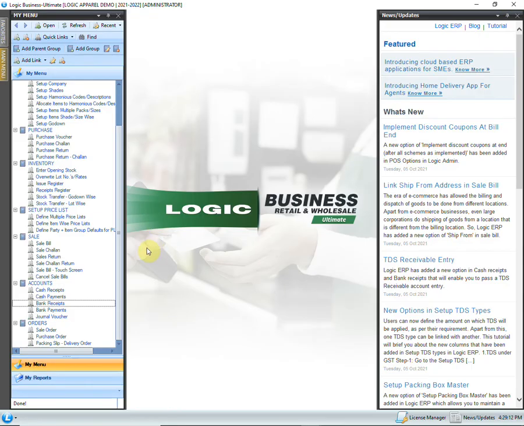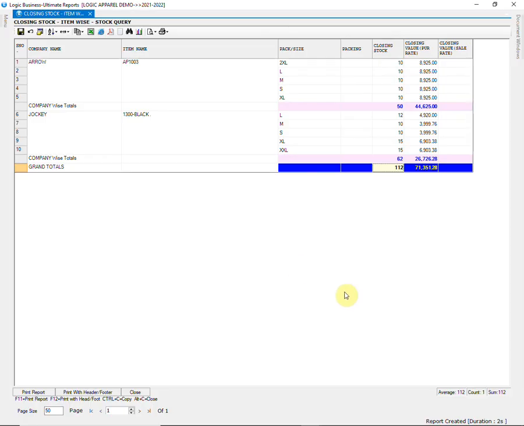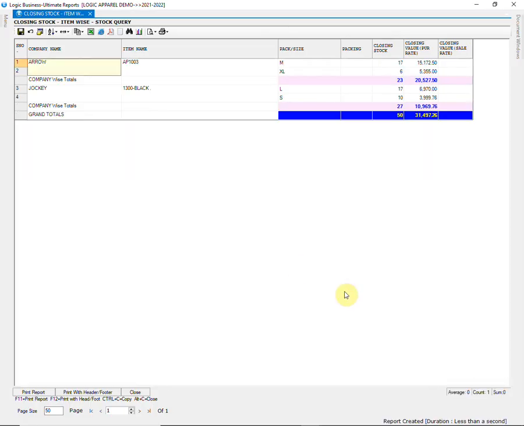Let us now again check the closing stock in the software. Simply press F2 to create the report again. After issue and receipt, the quantity of closing stock has changed to 50 units.